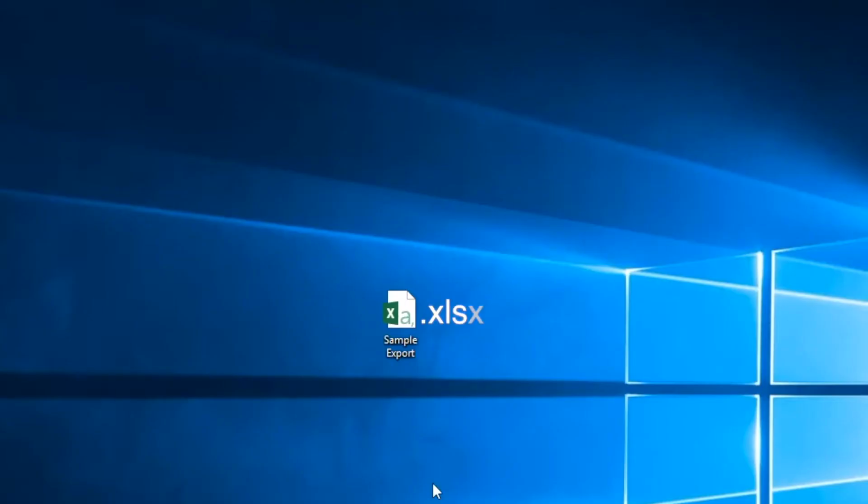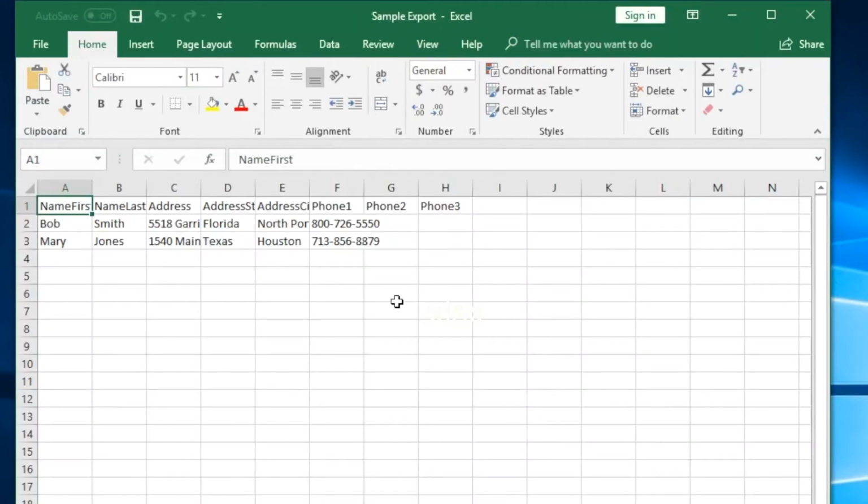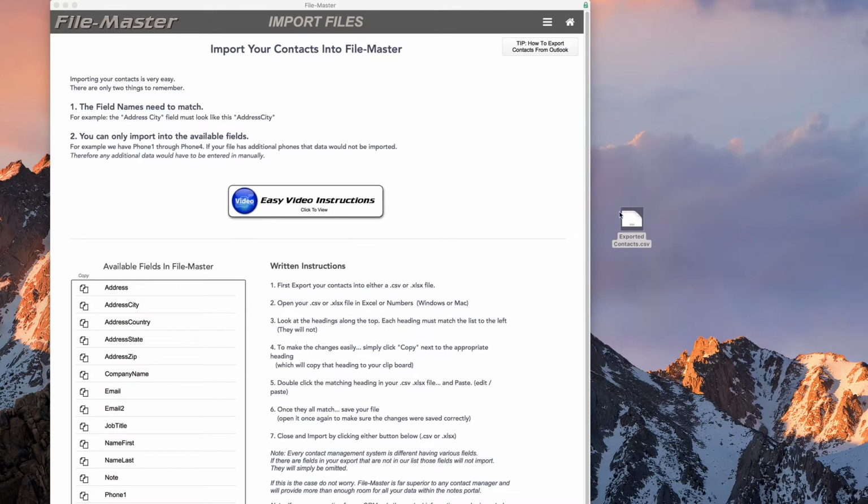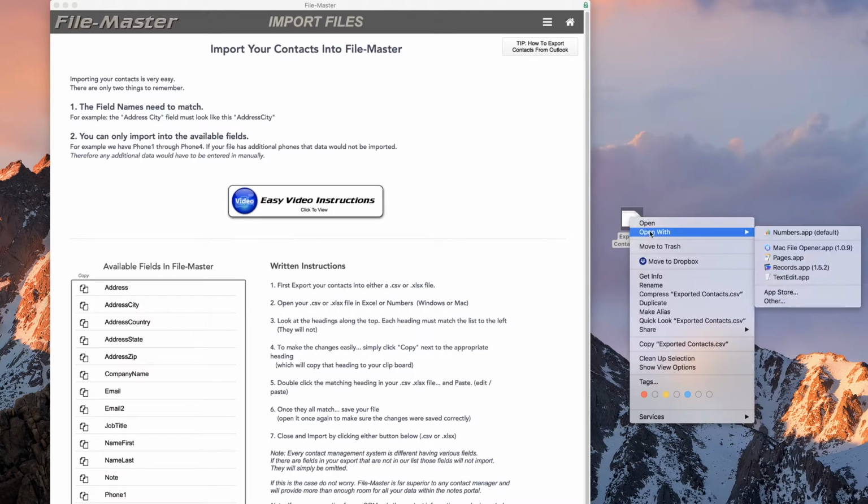If you save the file as an XLSX file, well, that's an Excel file, and you can just double click it and open it up. Then you just make your changes, save it, and then import it into FileMaster. If, on the other hand, you saved it as a CSV file, then you're going to want to right-click it and open it up in either Excel or Numbers.